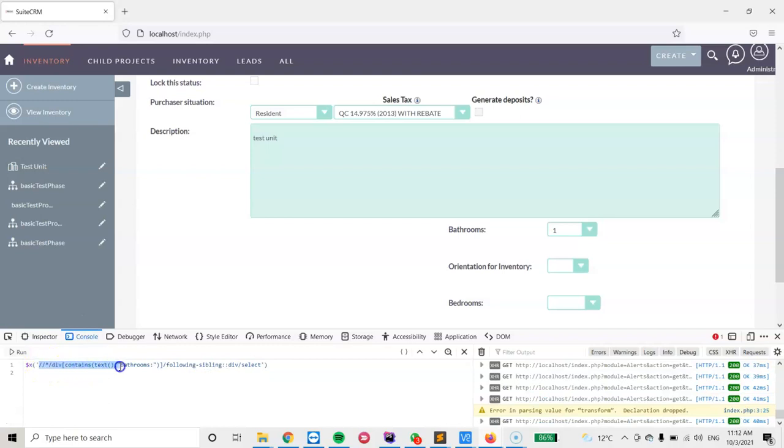So I want to identify the div which is here. And the way that I would do it is I would specify that this div contains text which says bathrooms. So that identifies this div. And then I want to say that for the following sibling, so for the neighbor that follows it, I want to see the div, the following neighboring div. And inside that following neighboring div, I want to see the select element.